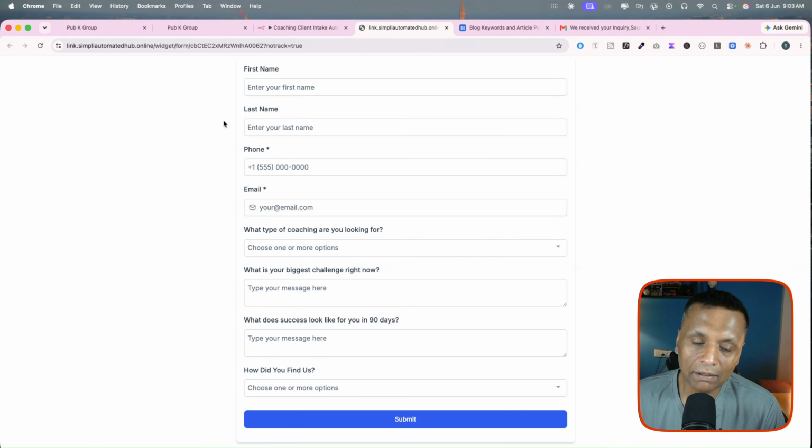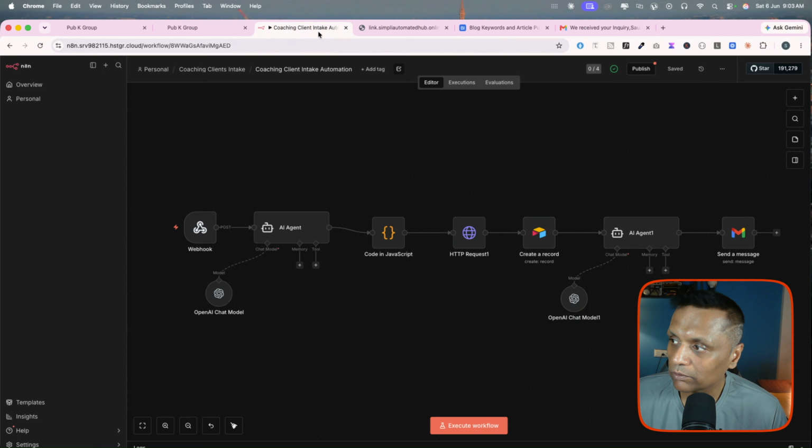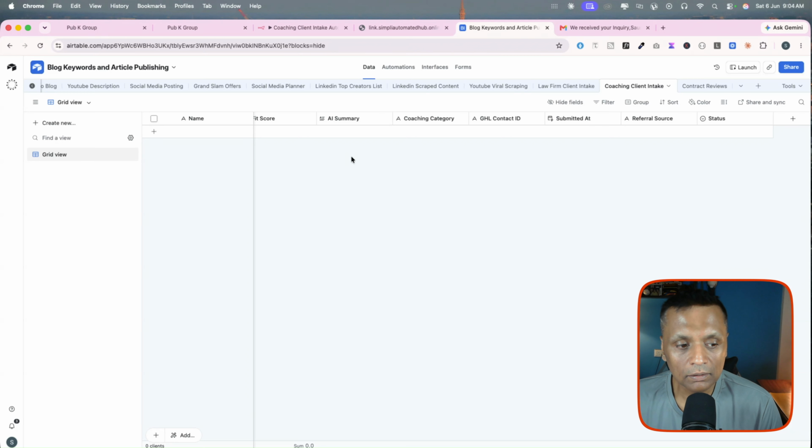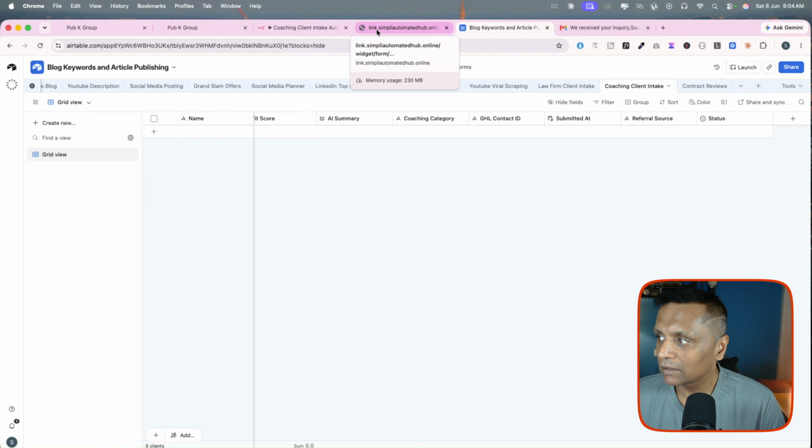This is the form which we have created in HighLevel. And once someone fills out this form, it's going to call this N8N using the webhook. And then it's going to fill up this table with all the information about the client. So let's take a look at the demo.